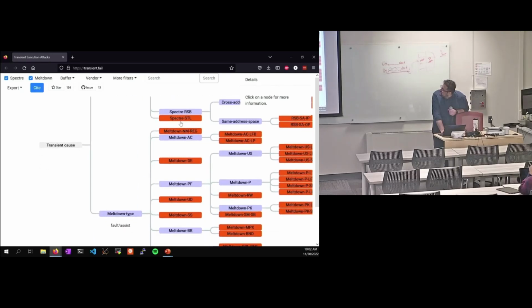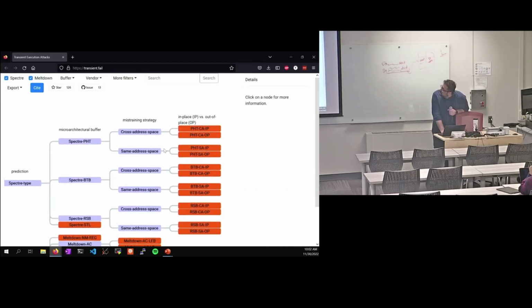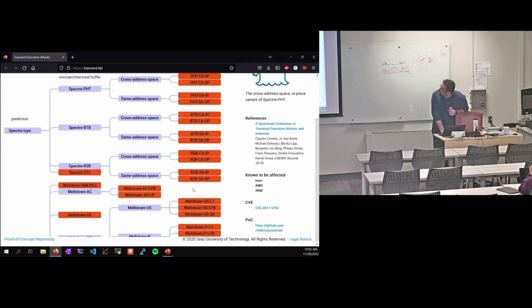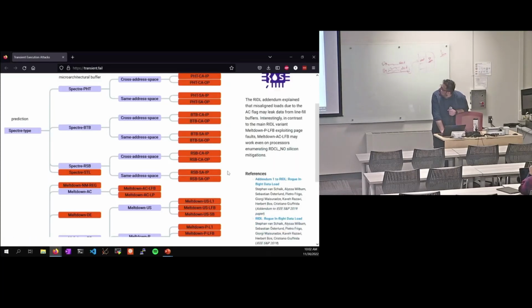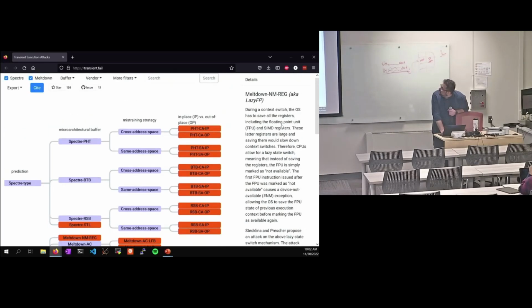Then there are several places you can do Meltdown style attacks from, and they can be in the cross address space or same address space. And if you click on these, it'll show you the description and a particular paper which exploits that. It explains why certain attacks happen. This is a very good site to get a high level idea of these attacks. So transient.fail, that is something you can check out.